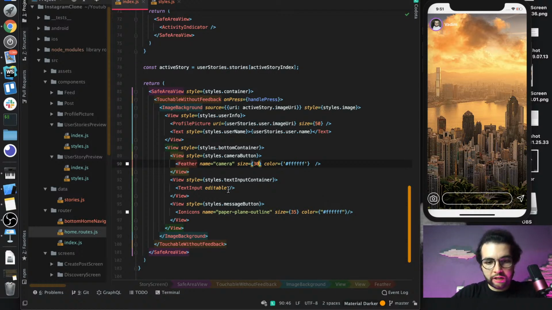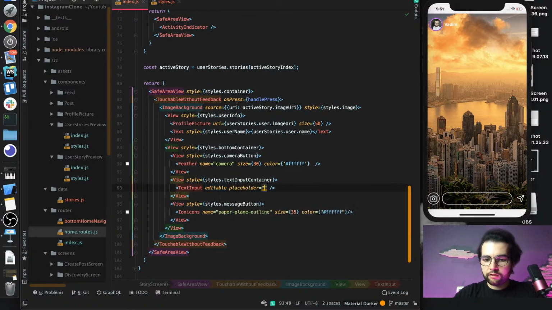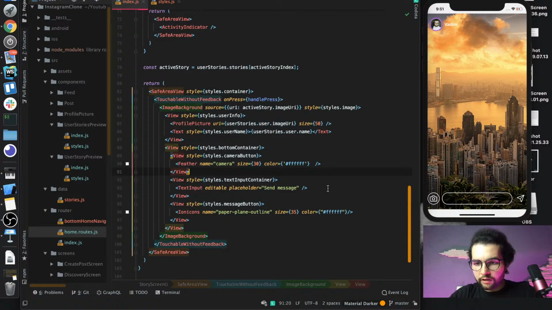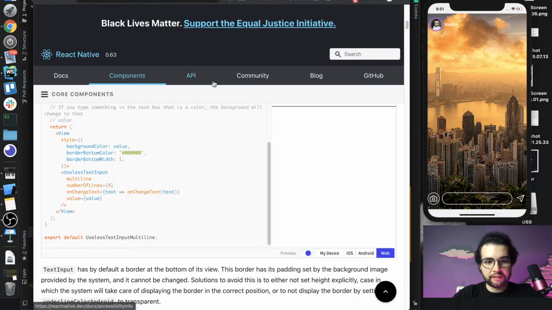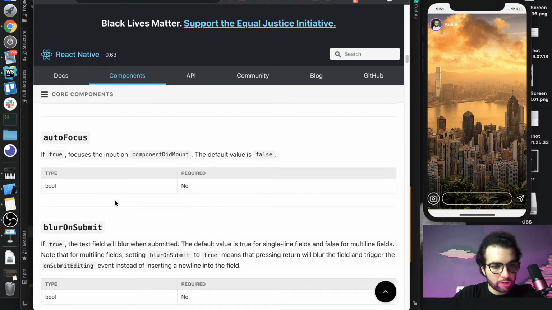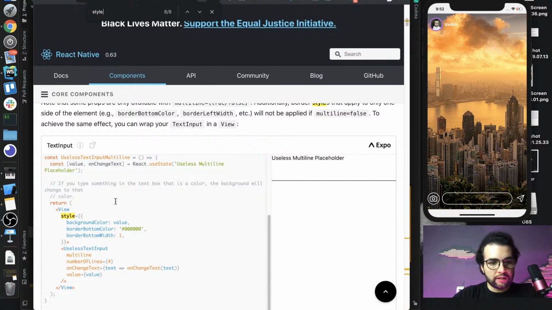The text input will have a placeholder. What does it say here? Send message. And the placeholder should be white. For that, probably we will need to send some styles there. Text input. Style.